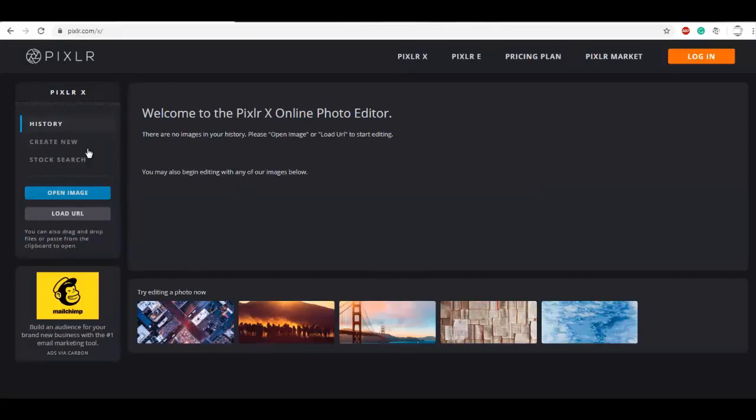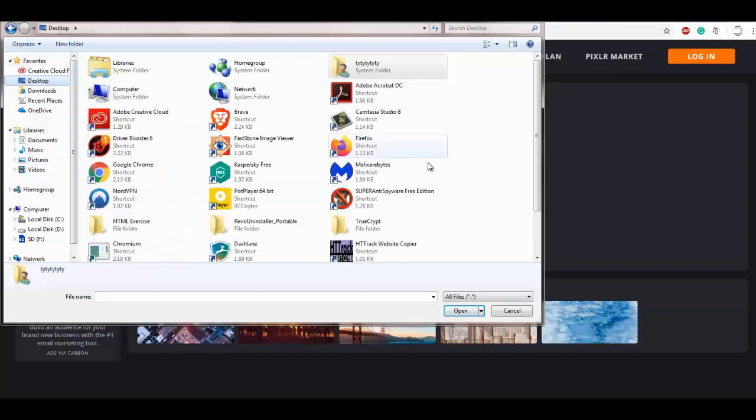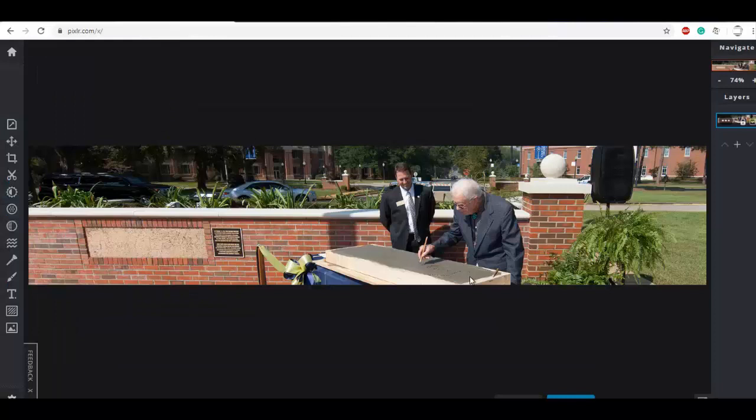On the left side, there's a little menu. Up there, there's the navigation bar. But we're going to start with open image so that you can load your image. I'm going to load my image from the desktop, HTML exercise folder. I got it from the GSW site. So I'm going to deal with it.